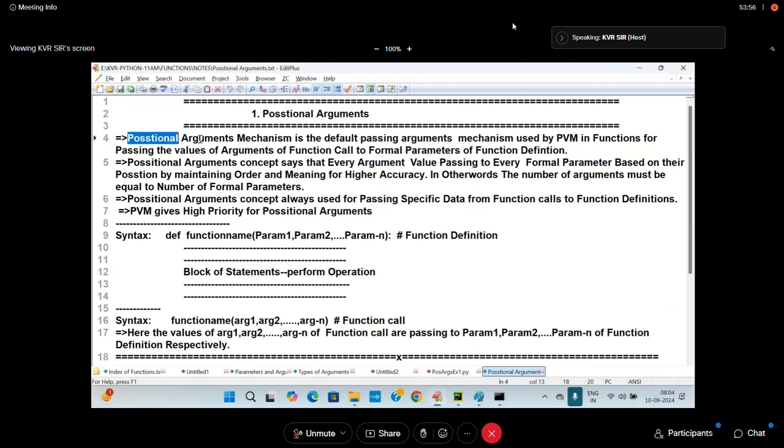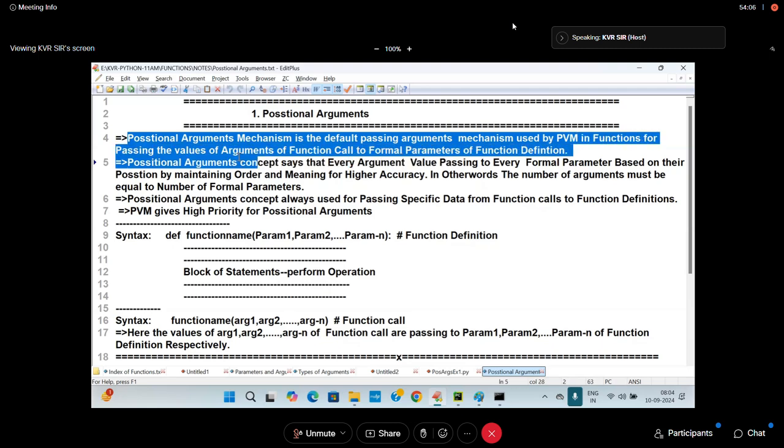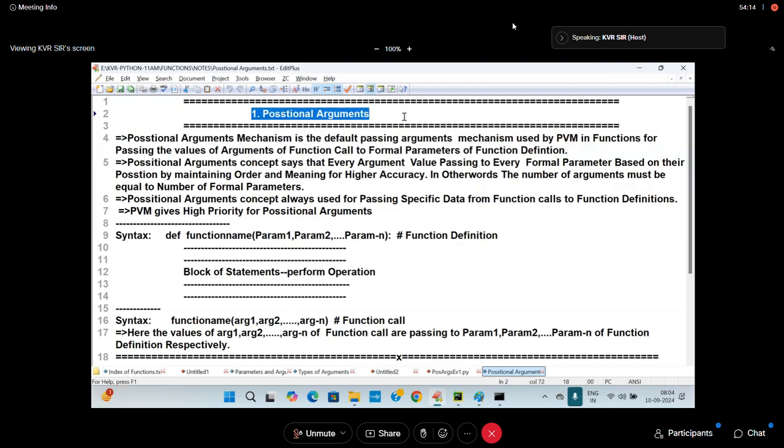Positional arguments mechanism is the default argument passing mechanism used by PVM in functions for passing the values of arguments of a function call to the formal parameters of the function definition. So first of all, it is the default one. Every language will use it.